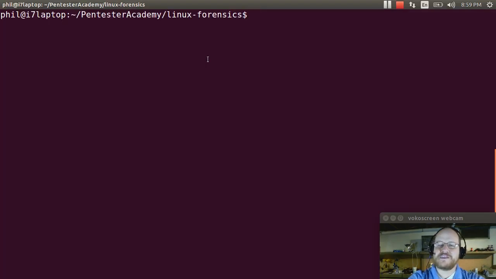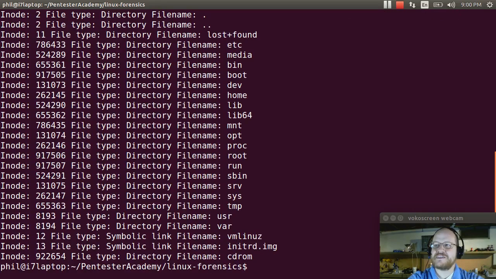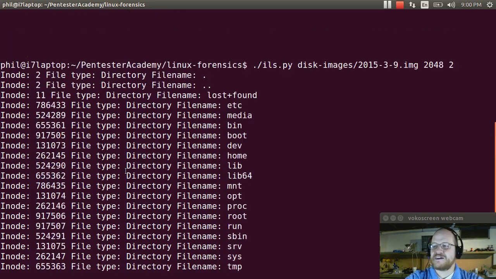I will run this on our old friend, the image from our test system, and I will run it on the root directory, which is stored in inode 2. It's a standard place, and sure enough, there you have it. I've printed out the different entries. Most of them are directories, but there are a couple of symbolic links and other files as well.